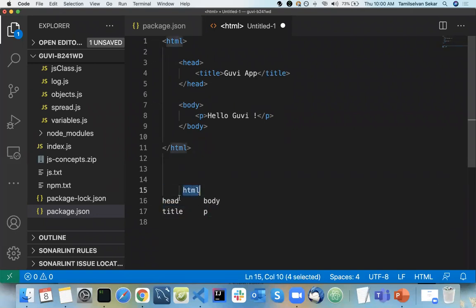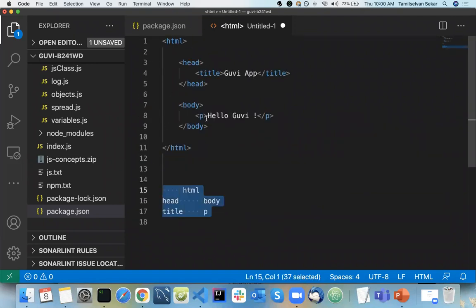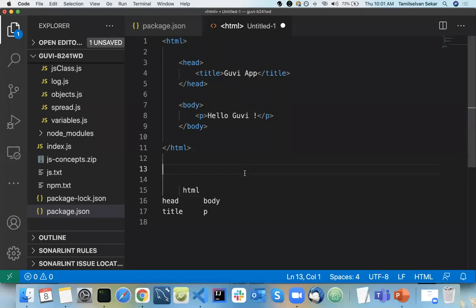HTML has two things, one is head and one is body. Inside head, we have title. Inside body, we'll have something called a paragraph tag. So this is something called a DOM. Your representation of your HTML document in a tree structure is nothing but a DOM. This is how your document is understood by your browser, and that's why the colors and other things are available here.